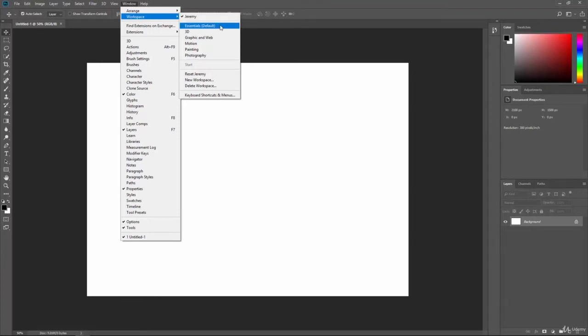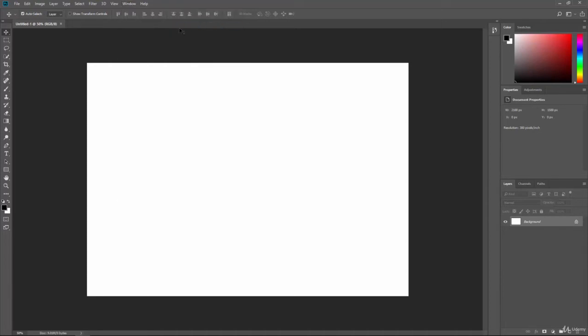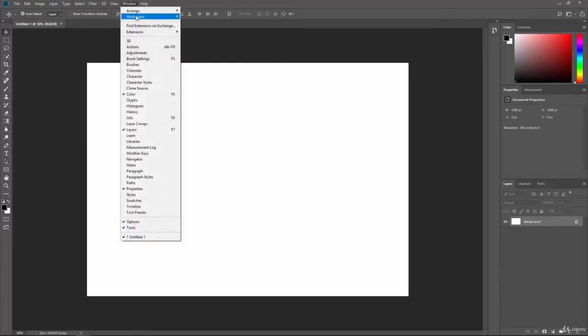There's also other workspaces. Essentials is the default workspace that loads whenever you launch Photoshop. And then we have 3D, graphic and web, motion, painting, and photography. We can reset it to Jeremy, we can create a new workspace, or delete a workspace. So let's click back to Essentials. And there's actually no change because we started with Essentials and we created Jeremy from that. So they look identical. So we'll go down and we'll click, let's say, 3D.